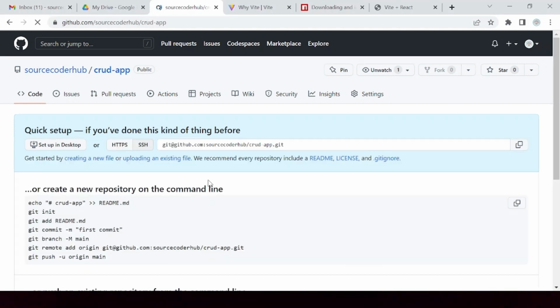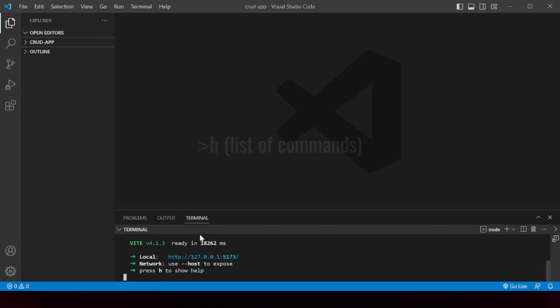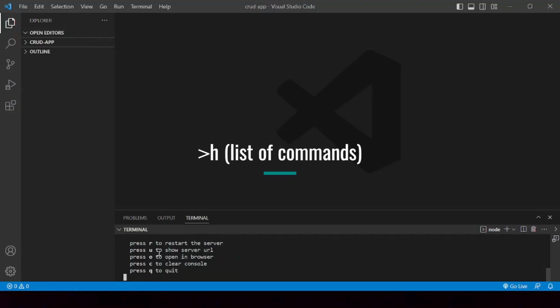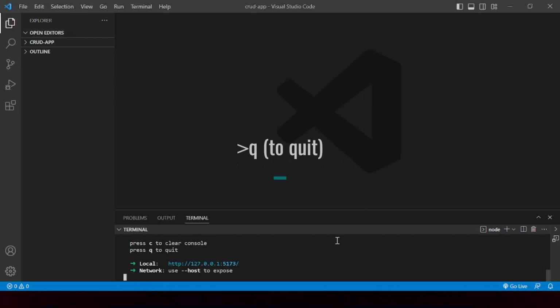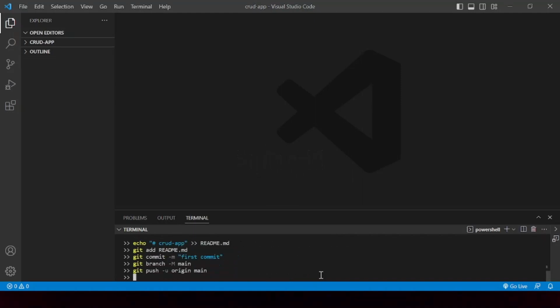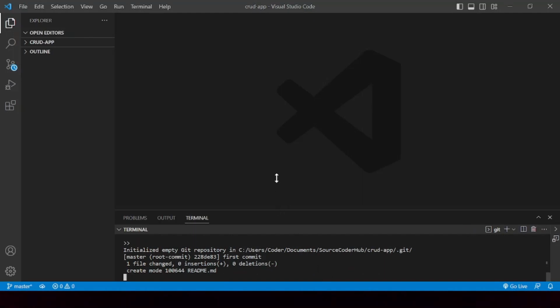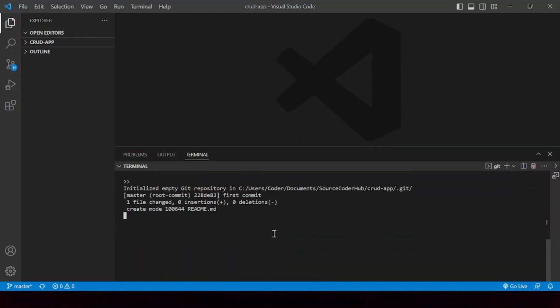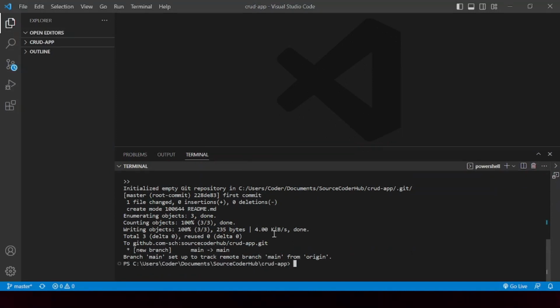Let's copy these command lines and head over to Visual Studio Code. After that, click H for Help to get a list of available commands. And it's Q for quit, and then we'll clear the previous operations. Now paste the code we copied from GitHub here on the terminal. So the GitHub repository initializes with the README file. Also, all the necessary folders are created to integrate our project with GitHub. For a deeper dive on GitHub, check out my GitHub playlist.